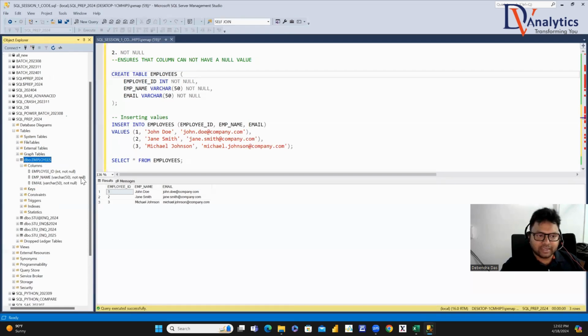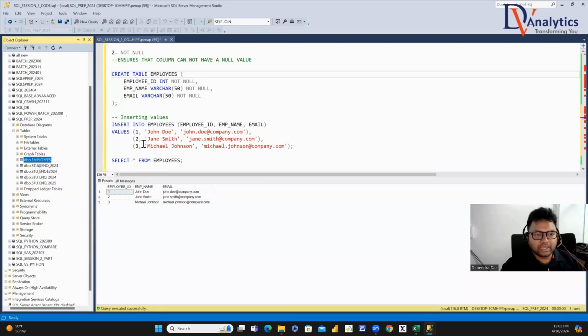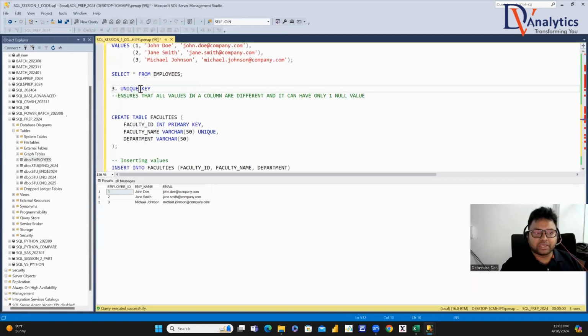All these columns are saying not null, not null. Is that clear to all of you? Okay. Next, we'll talk about the unique key. What is a unique key? It ensures that all values in the column are different, and it can have only one null value. One null value is also unique, right? But all the values in the table are going to be unique.